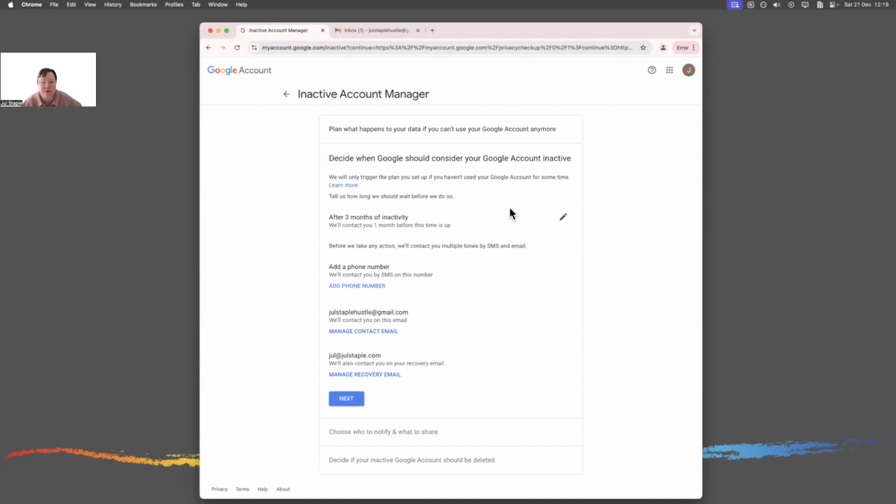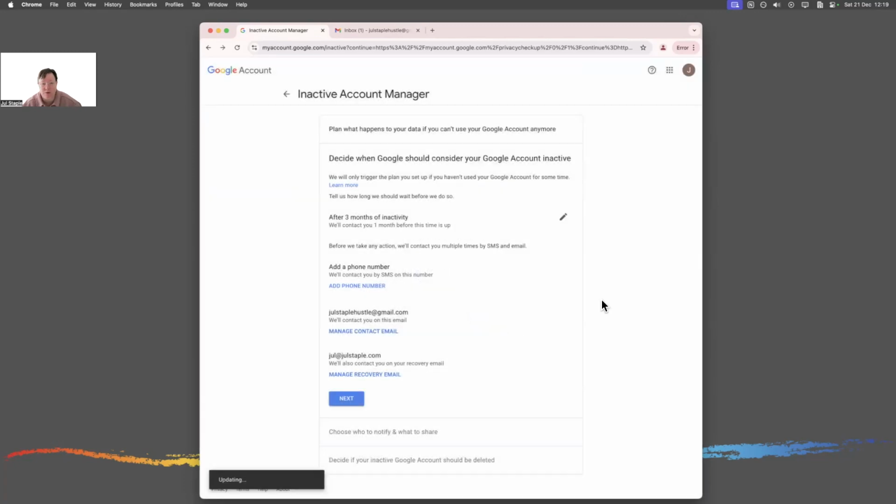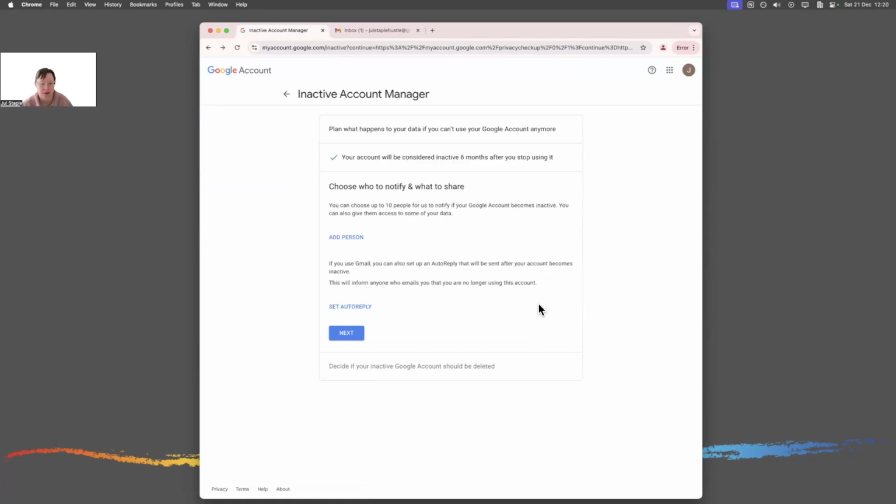Decide when Google should consider your Google account inactive, after 3 months of inactivity. So if you're starting a side hustle and you're not sure how much time you can invest at the moment, I would put this at probably 6 months or 12 months, whatever makes sense to you. So if you're inactive for 6 months, then Google will contact you by your phone number. You can add your number, manage the contact email. And then again, this is the recovery email. So if you don't use your account and it goes inactive, they'll email you at the other email address as well. I'm going to click on next.